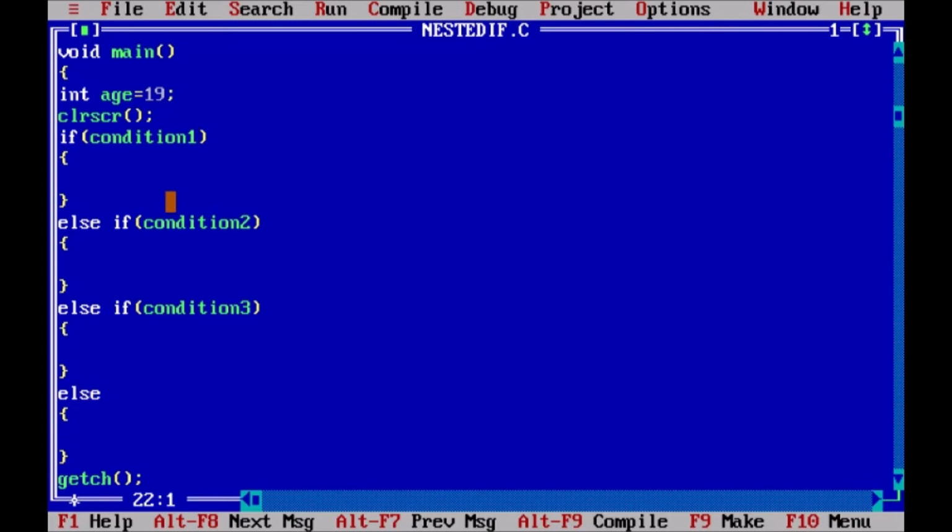So in a nutshell, only one of the following blocks will be executed. For example, if this statement fails, this will be executed. And if this statement is true, then only this will be executed. Its corresponding else will not be executed, and this will not be checked. Only this will be executed. And if this fails, this will be executed. If this also fails, this will be executed. Otherwise, this gets executed. Now let us understand this with an example.